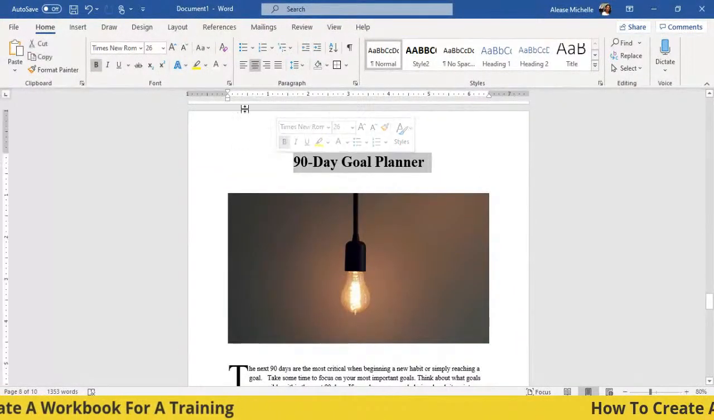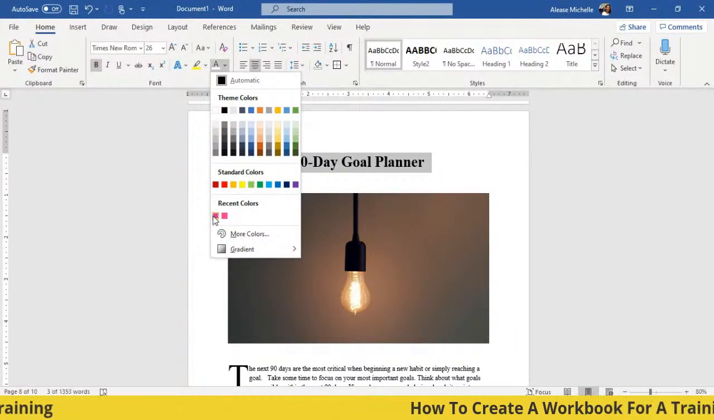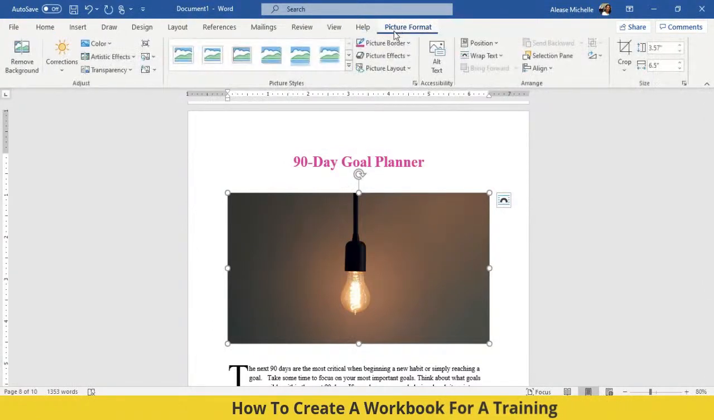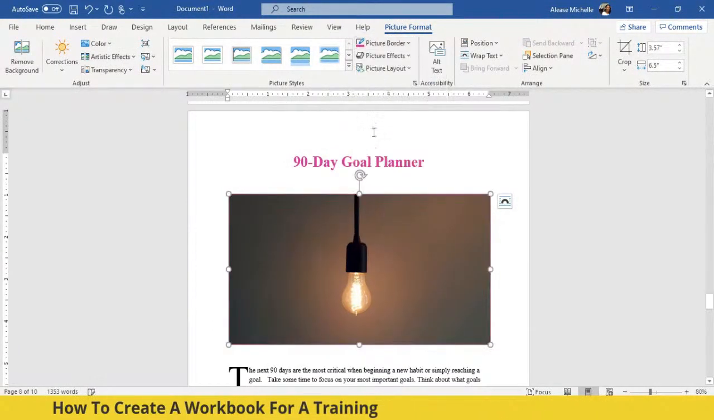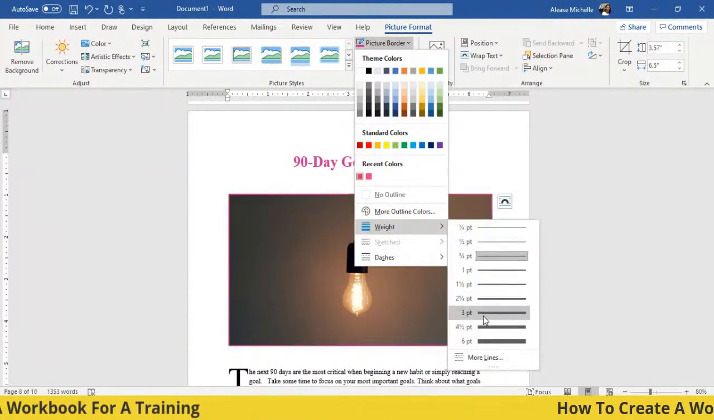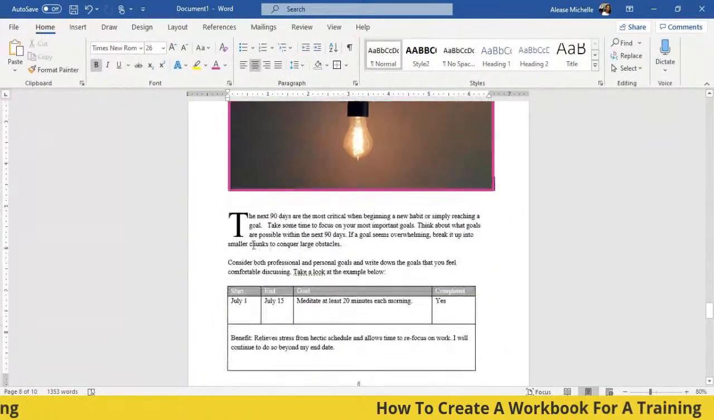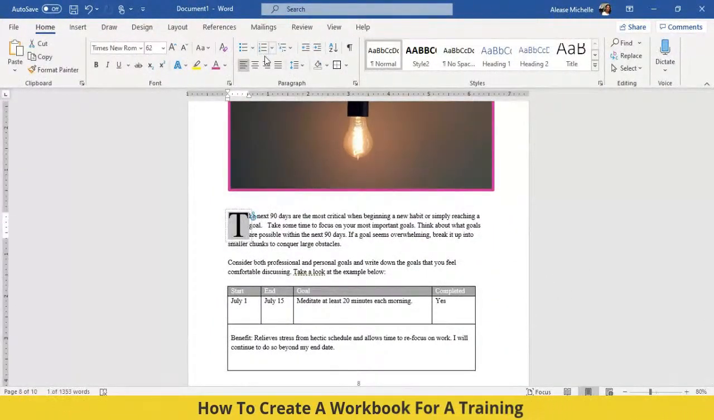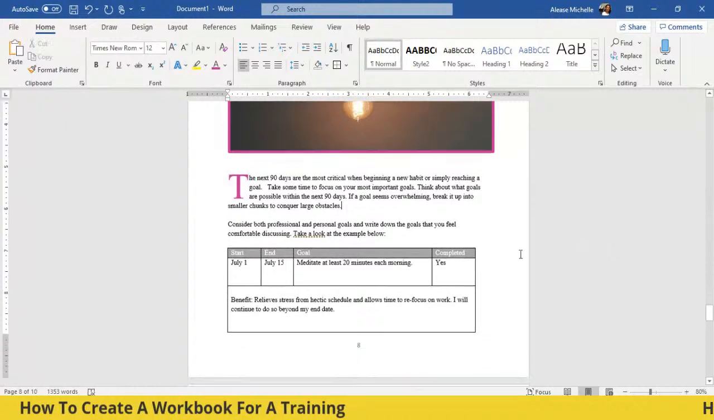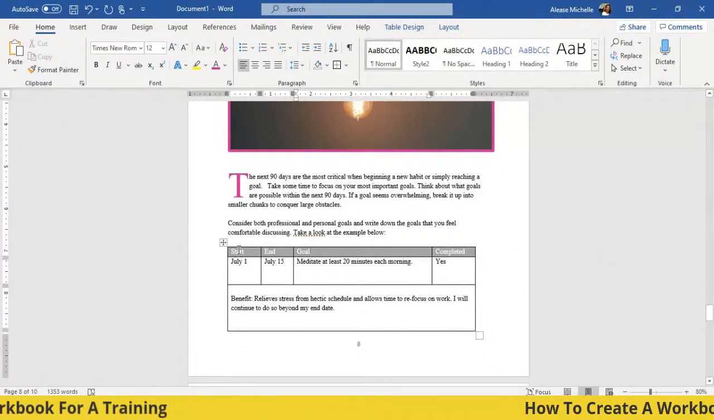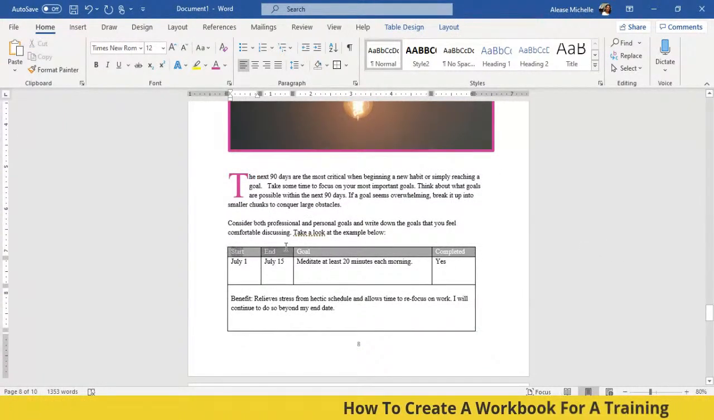This needs to be pink as well. I want that border, and I'm going to do 4.5 weight. I want my drop cap to be pink as well. So there we go.